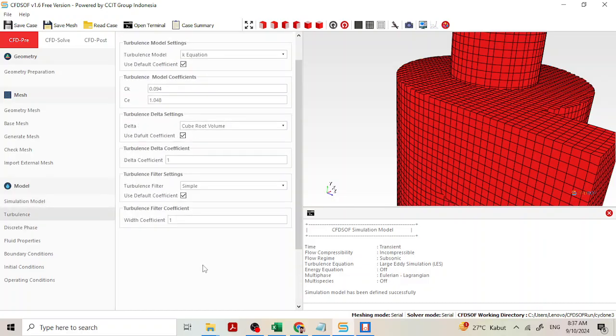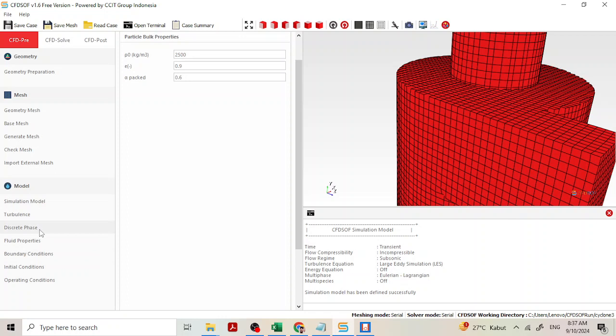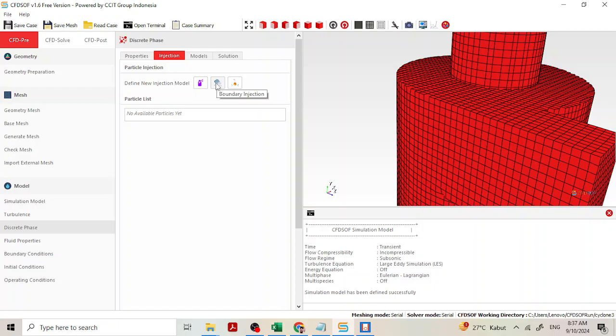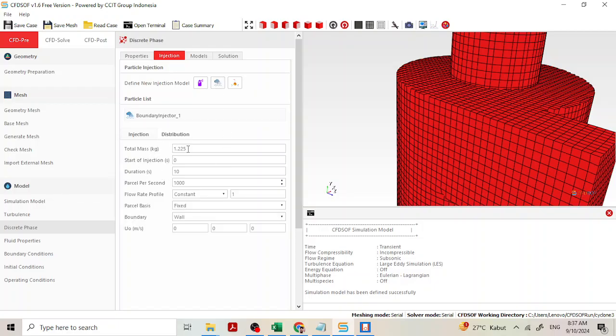And in turbulence, I think we just change the turbulence filter from simple into anisotropic, and now we move to the discrete phase. In the discrete phase, I think we don't make any change here. Just let it be the default. And for injections, we use the boundary injections. Then I will not make any change for this, but I just want to make a change here.